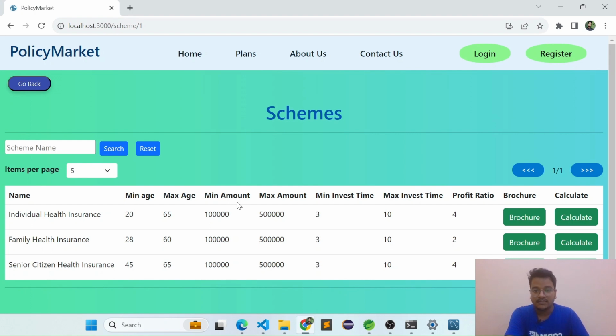is the minimum age, minimum amount, minimum invest time, maximum invest time. Okay, so these are the details, and profit ratio. And also you can see I have added filtrations, like if there are several schemes, then you can search any scheme by name. Okay, and also you can see the pagination.